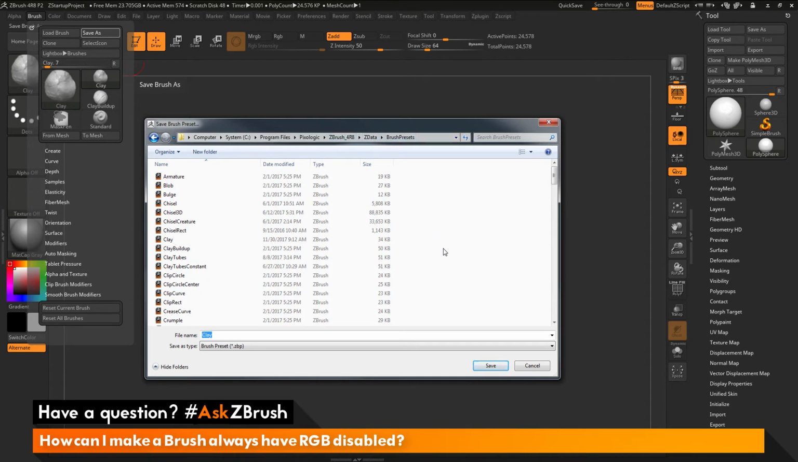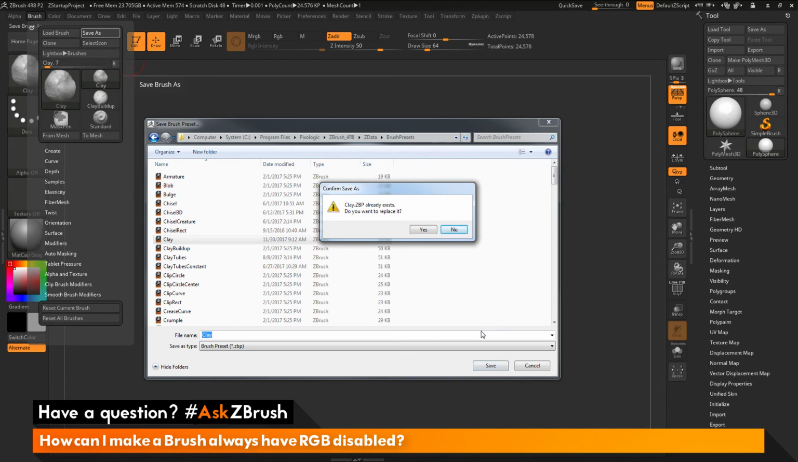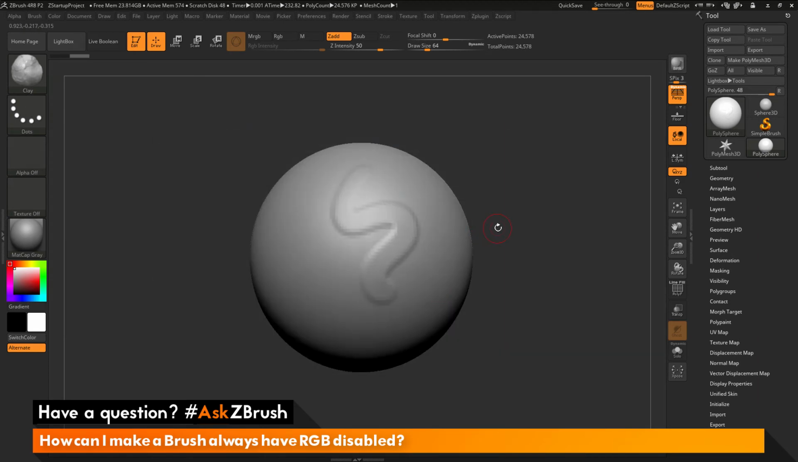Now it is usually ill-advised to modify anything inside the ZData folder. However, since the clay brush is a default brush, we need to navigate to this brush presets folder in ZData and just save over top of it. So I'm going to locate the clay brush here, and then go down to the bottom and click save. Now it's going to tell me that it already exists and ask if I want to replace it, so I'm going to click yes. And now I have successfully changed the option for the clay brush and resaved over top of the existing brush.